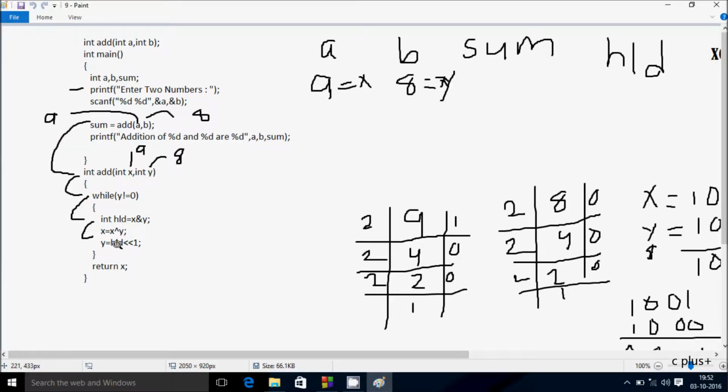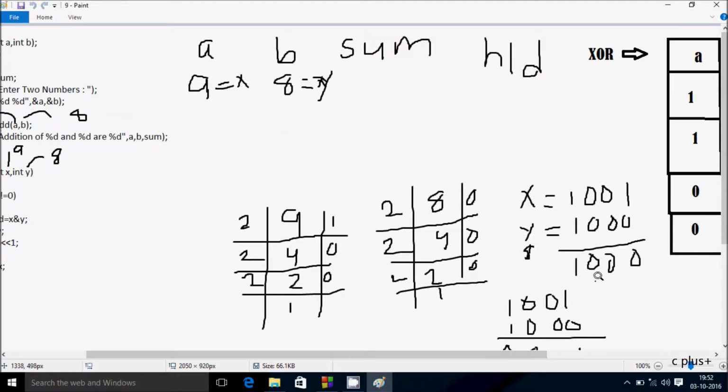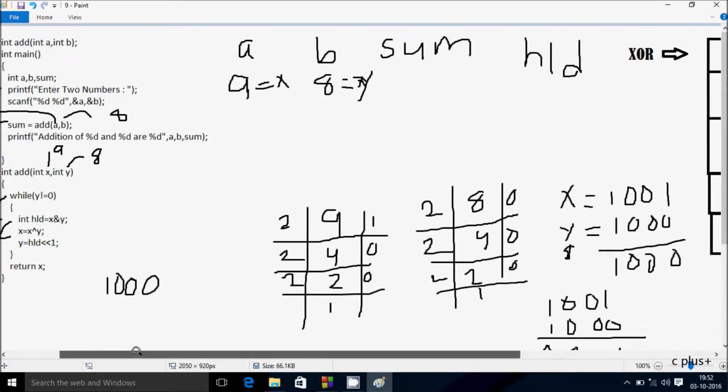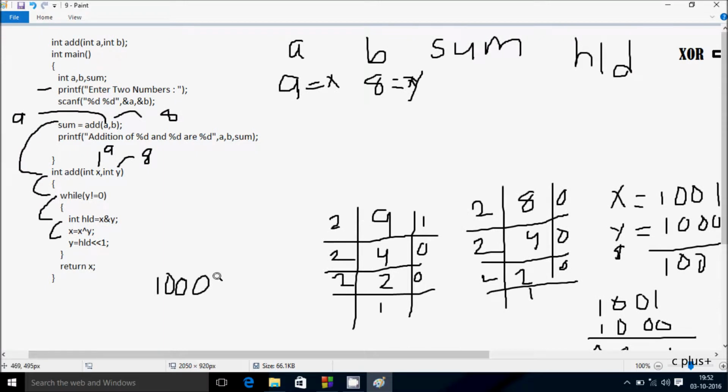And here y equal to hld left shift 1. So hld value is now 1 triple 0. After doing the left shift, it adds one more 0. Now y value is 1 four times 0, so this value is now 16. So that goes to check the condition, 16 not equal to 0, the condition is true, that coincides.